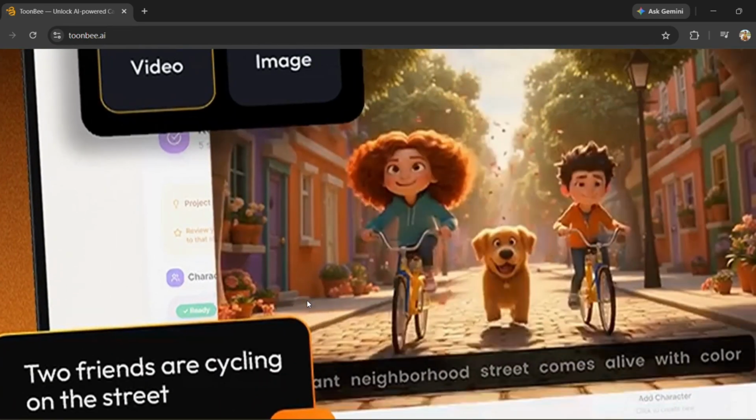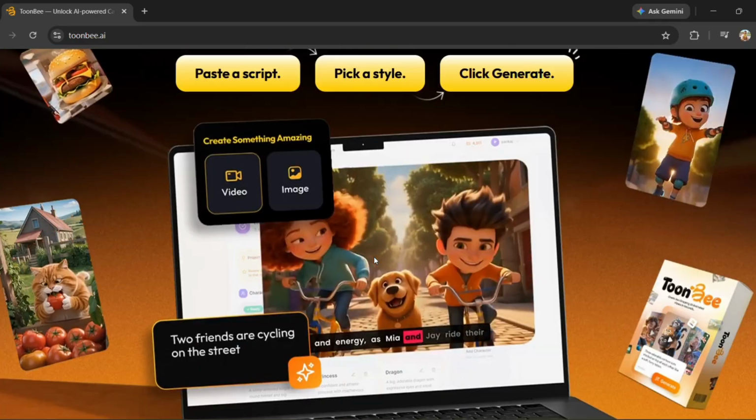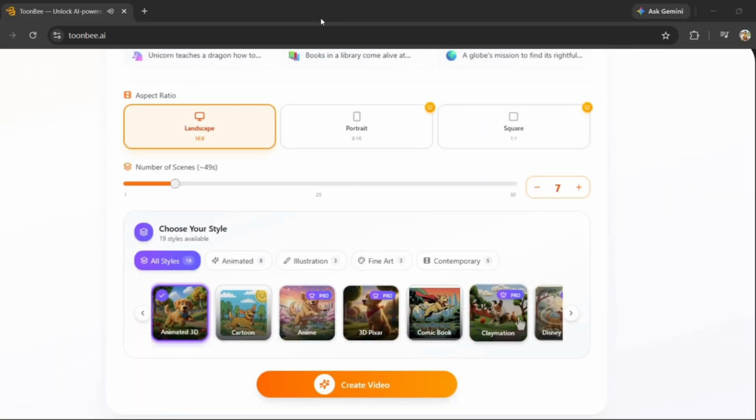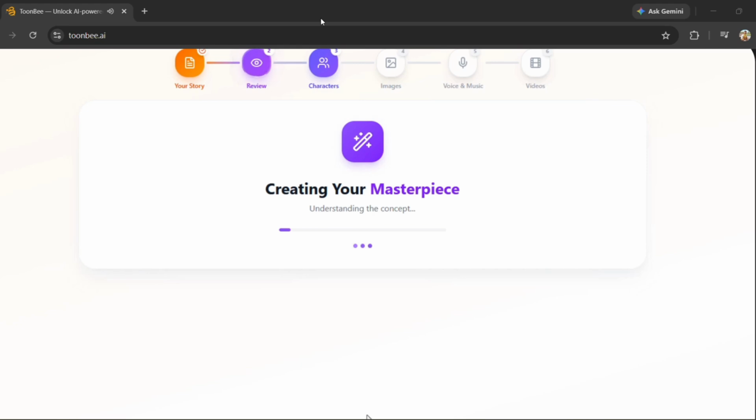The animations look polished, and the workflow is simple enough for beginners while still offering useful customization options. Like most AI tools, the quality of the final video depends on your script and prompts. The more specific your instructions, the better the results.